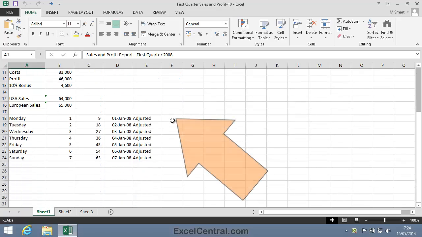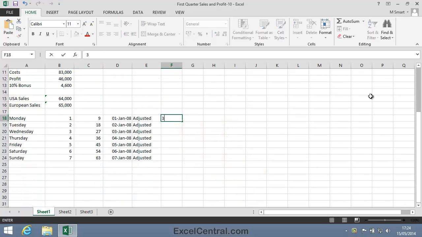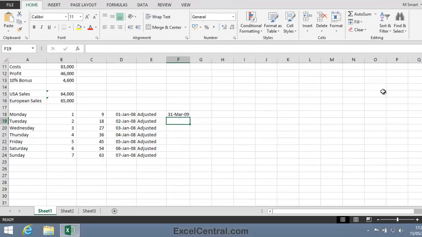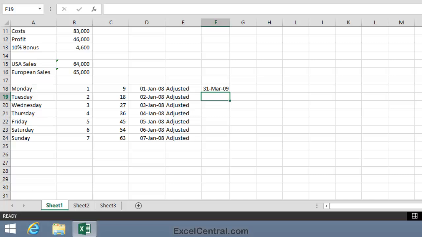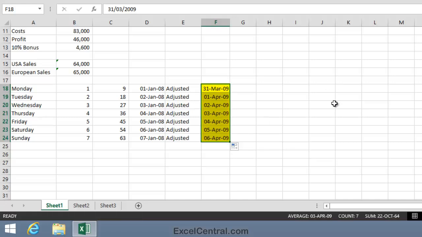In cell F18, I'm going to type the date the 31st of March 09. Now let's imagine that you're entering transactions and you have several transactions for the 31st of March. And you want to autofill cell F18 so that you get the same value in cells F19 to F24. We want the 31st of March in each cell. But when I release the mouse button, I get sequential dates, and that isn't what I wanted.